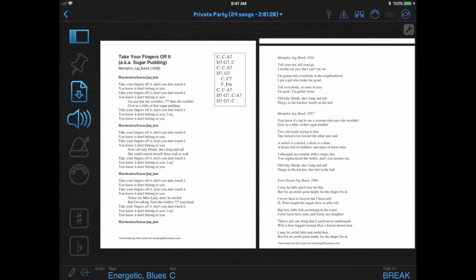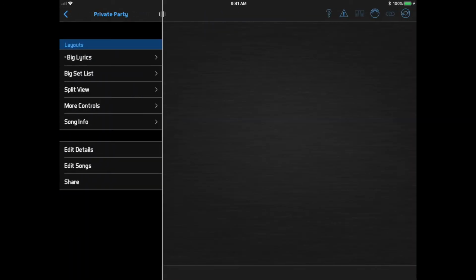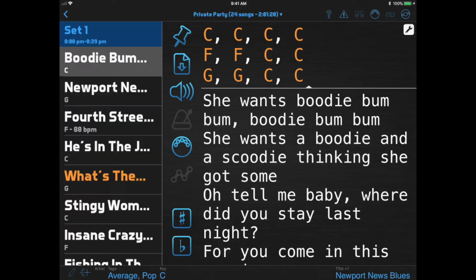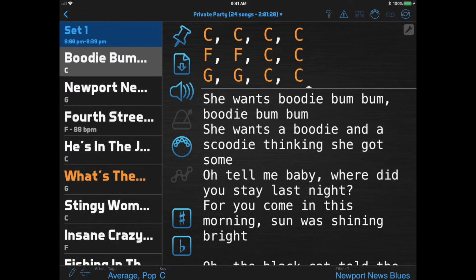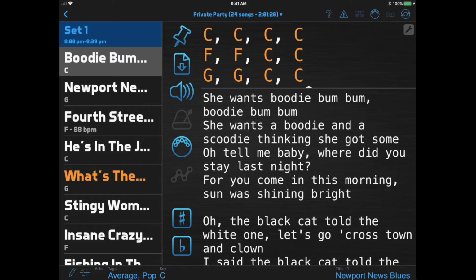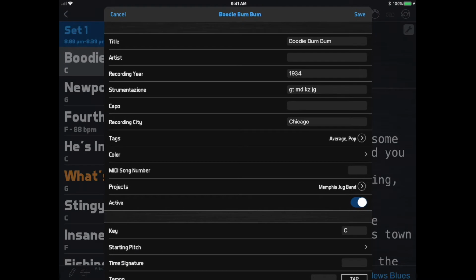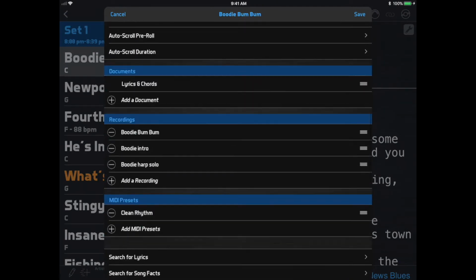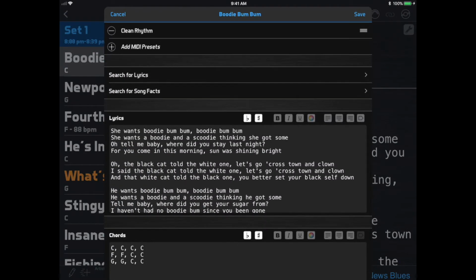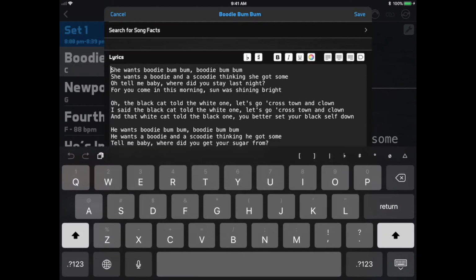Now let's look at another feature related to both lyrics and documents, and that is the ability to add markers to your lyrics or documents. Let's start with this song, and let's make the lyrics a little smaller so we can see at least one verse at a time. Then we're going to edit the song and scroll down to the lyrics field. And I'm going to click in the first line of lyrics and click the new marker button, which is at the right end of the formatting toolbar.